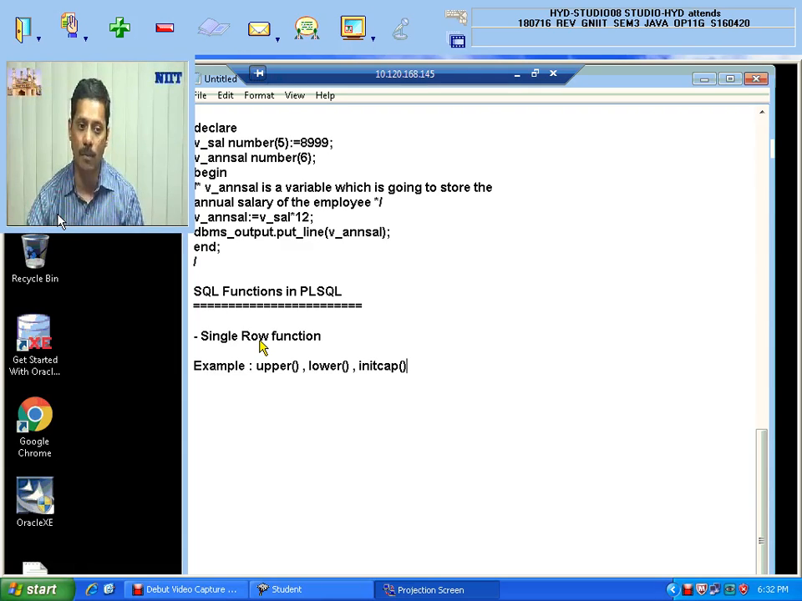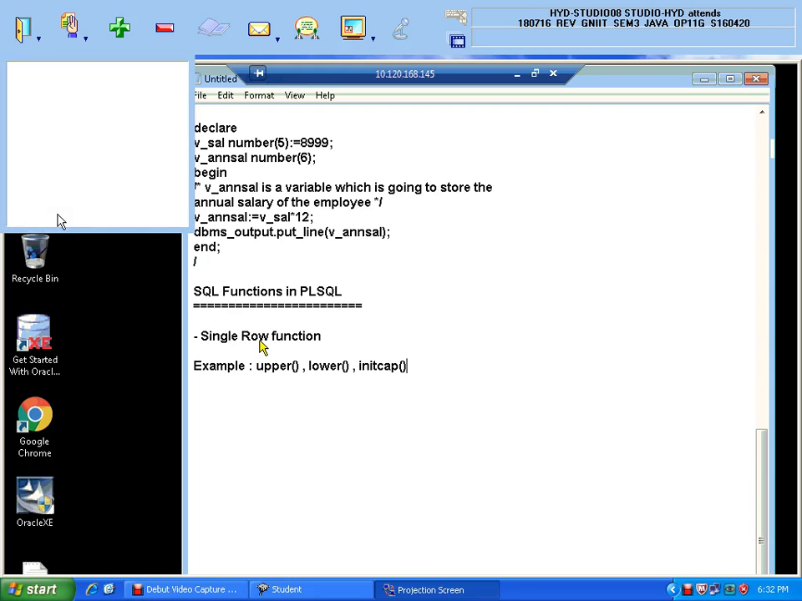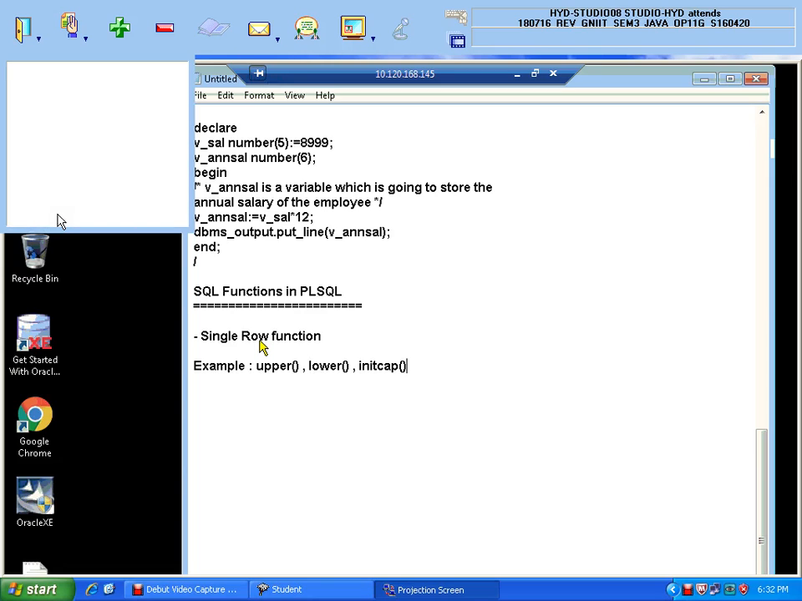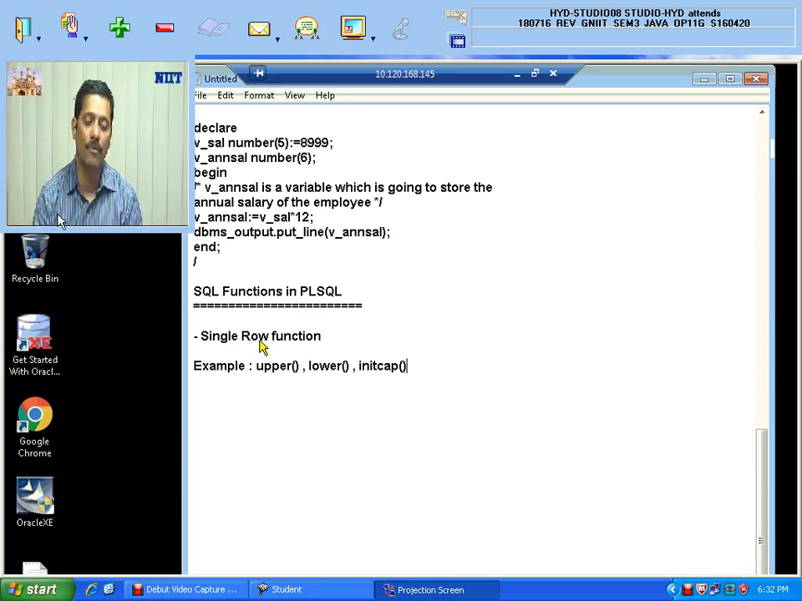Normally in PLSQL, programming in SQL, we mostly implement the single row functions. We are not implementing the decode or group functions and all. We generally implement the single row functions only. That is very, very important which we should know. Is it clear for everyone? Any questions?